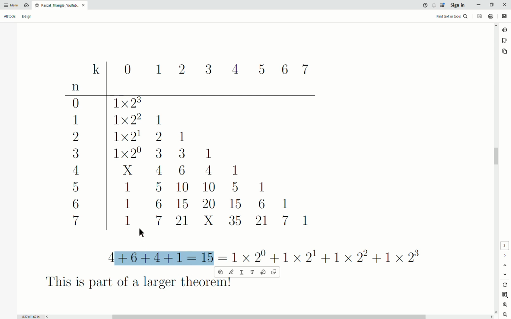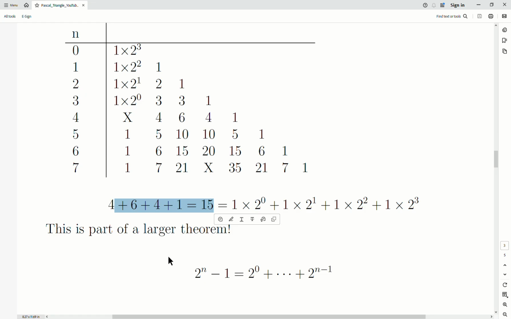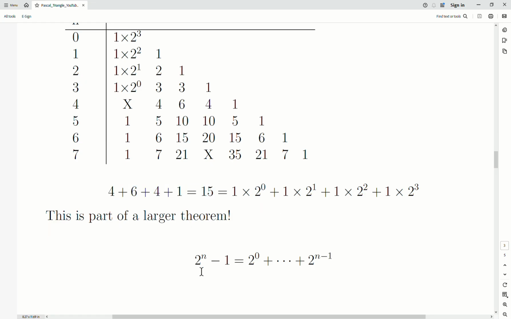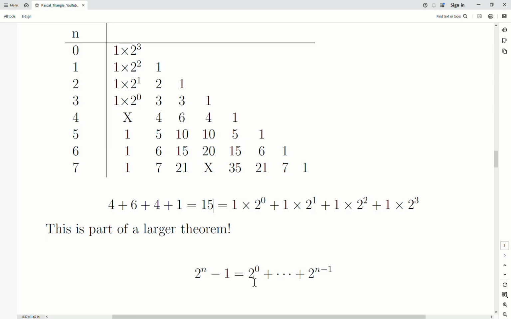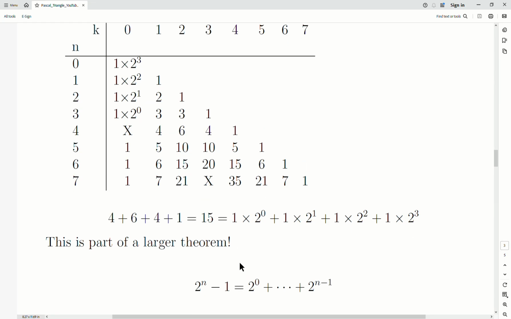But this particular one, when an X is in the first column, it's part of a much, much larger theorem. And it's the powers of 2 theorem. 2 to the n minus 1 is equal to 2 to the 0 plus 2 to the 1 all the way to 2 to the n minus 1. And that's kind of cool. So this is a special case of the theorem that we posted on the first page.